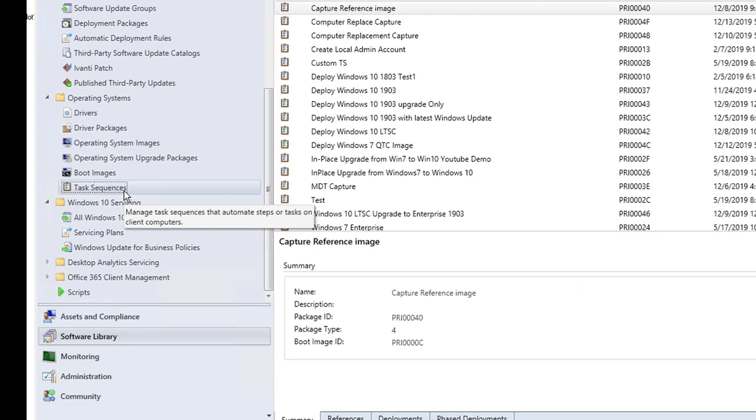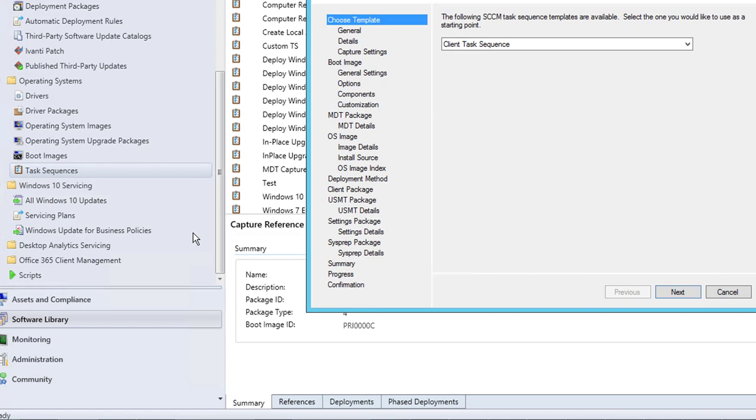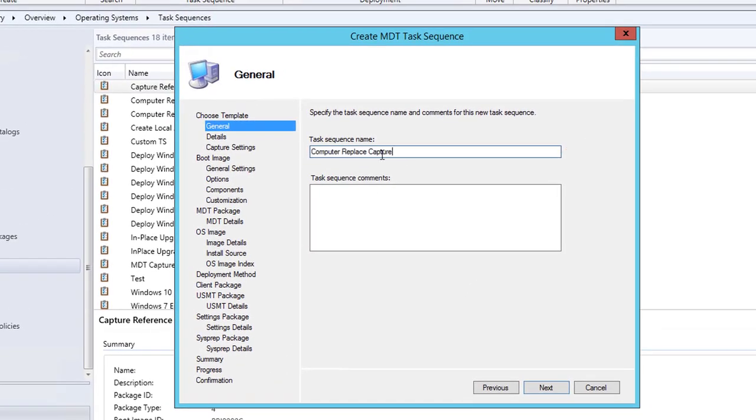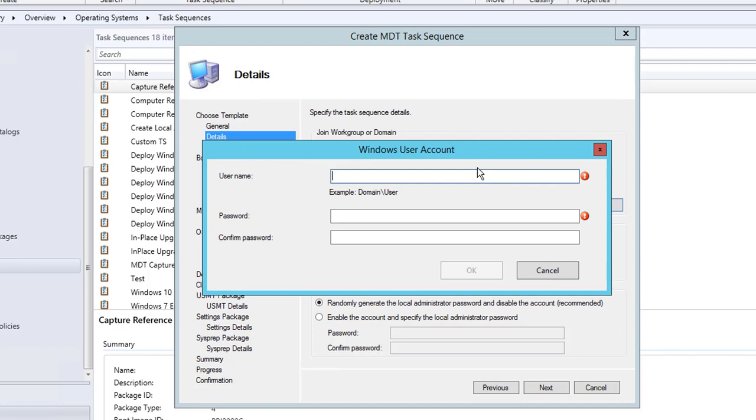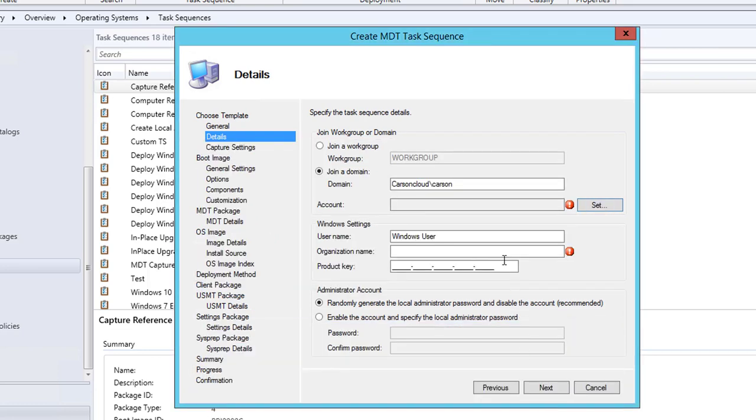The other task sequence is the regular task sequence. I'm going to right click, create MDT task sequence. So it's going to be client task sequence. It's default. I'm going to call this restore. Click next. I'm going to join to a workgroup. The account with admin rights is this account. Oops, sorry. It should be just Carson Cloud. The account is Carson.